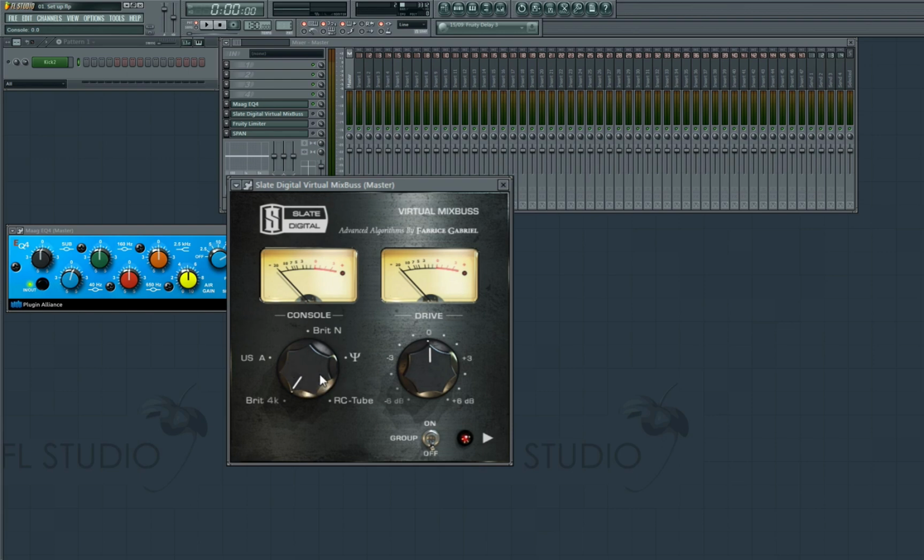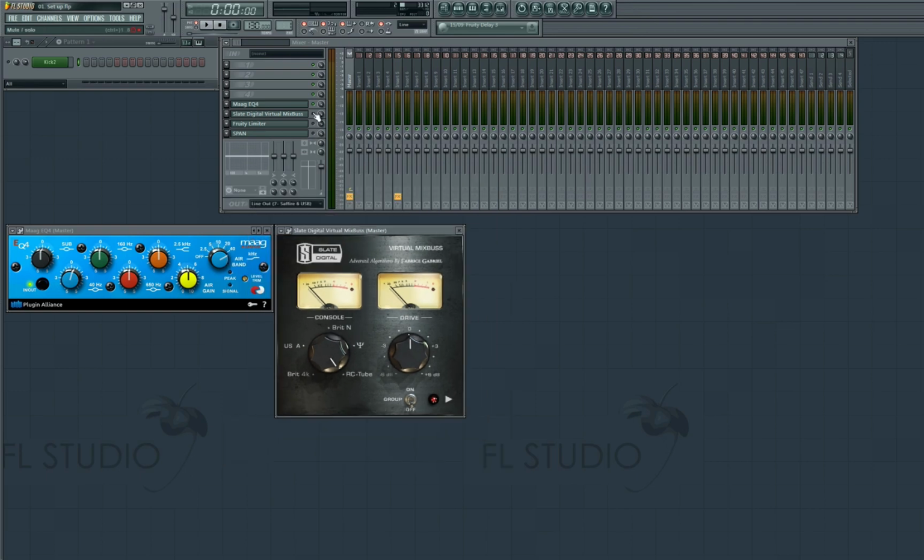From experience, I like to have the RC tube on my master channel, as I know this gives a little bit of extra low end warmth and some clarity in the mids and high. You've also got the drive section here, which will just push the sound through the console emulation a little bit more. I'm just going to leave that at 0 for the time being.